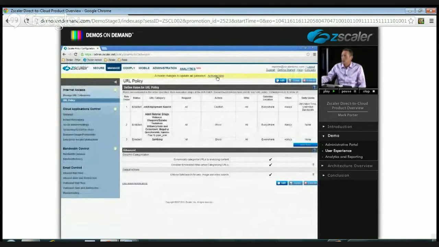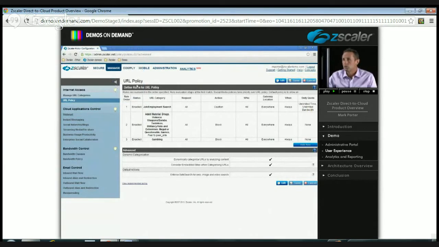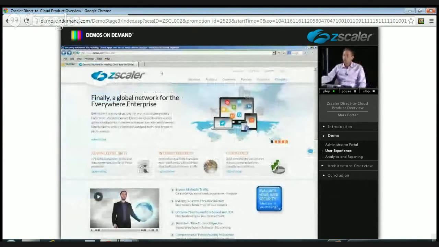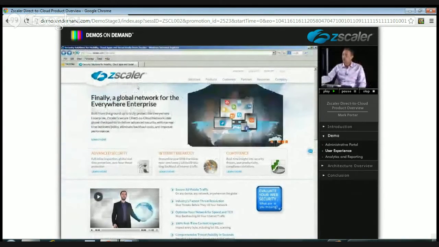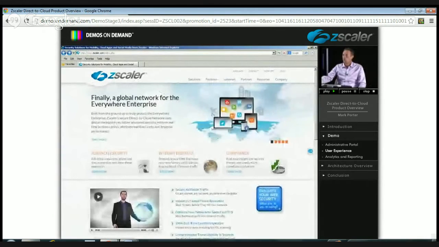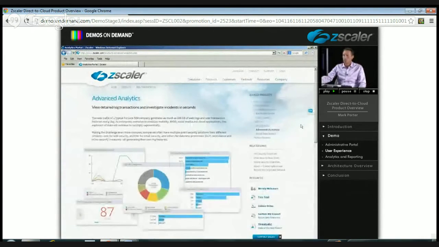And now activate now. Activate now literally pushes this rule to the cloud, meaning it's globally accessible to anybody on the Zscaler service for the very next click. So if anybody from now on goes ahead and tries to get to a gambling site, they will get blocked. So let's do some browsing activity. Here I'm on the Zscaler homepage. See, I can click around and get to content, and it's just as fast as it would always be with or without the Zscaler service.